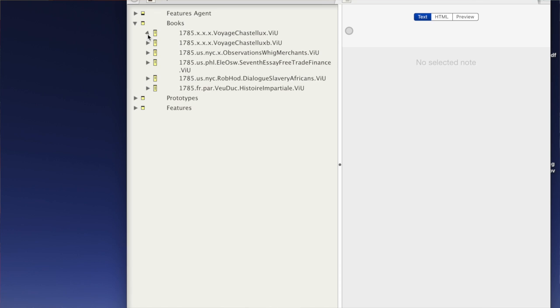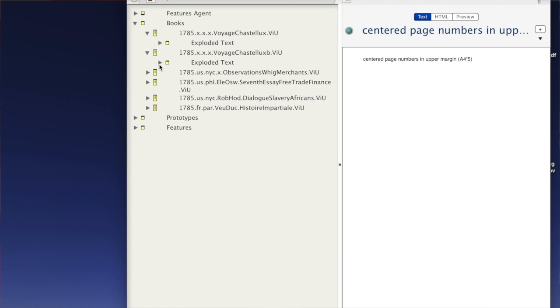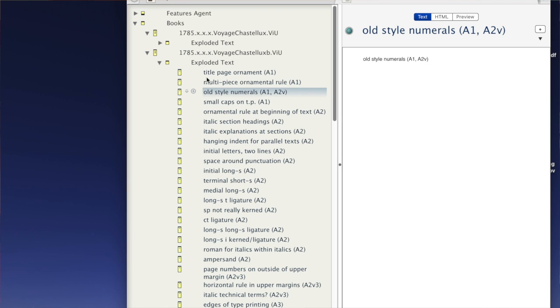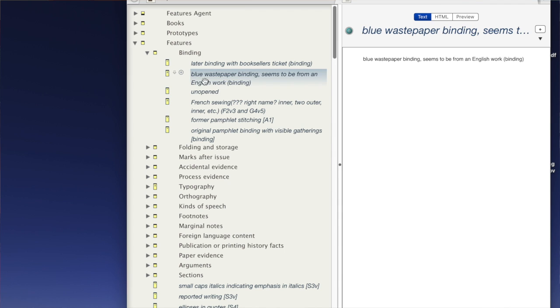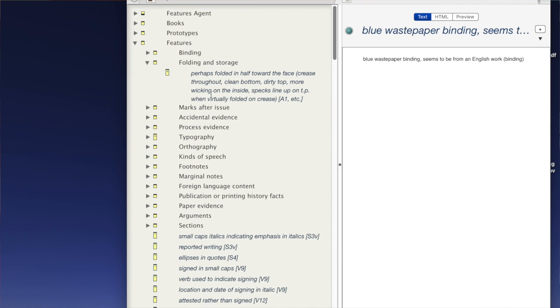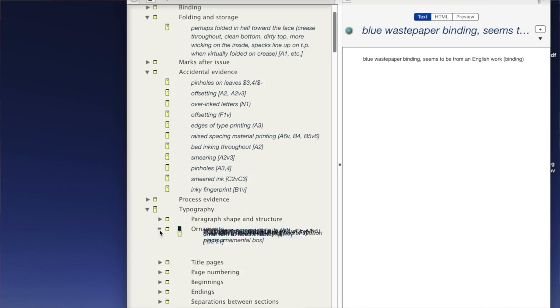Thus, I began importing the feature list to an outline, which I could use to classify the various observations. Here are the books with their features. Now here are the features, classified into various types. This prototype gave me the necessary design for the FeatureDatabase.